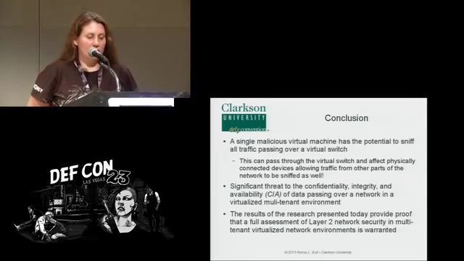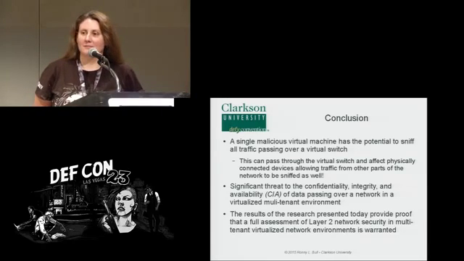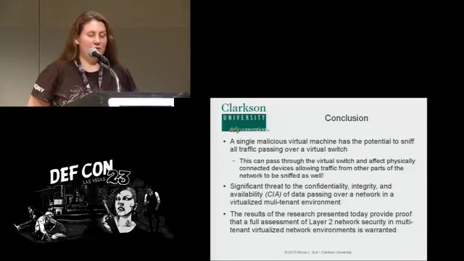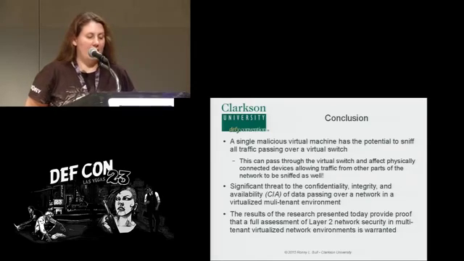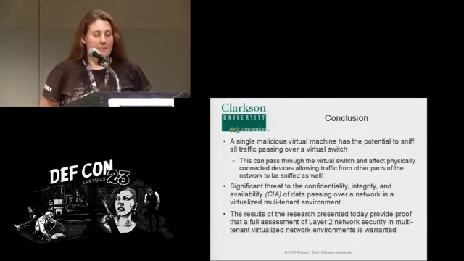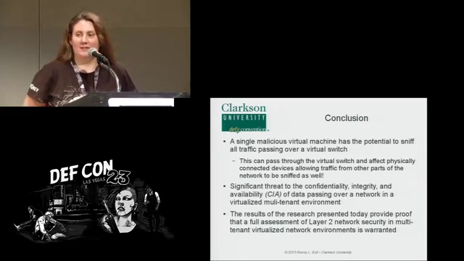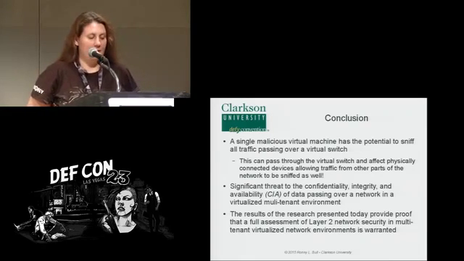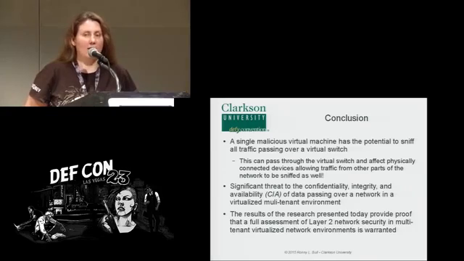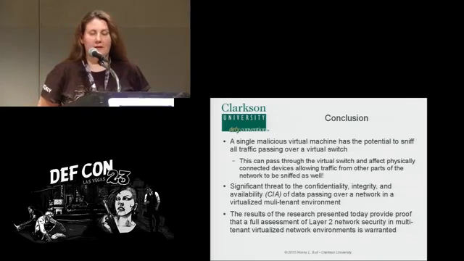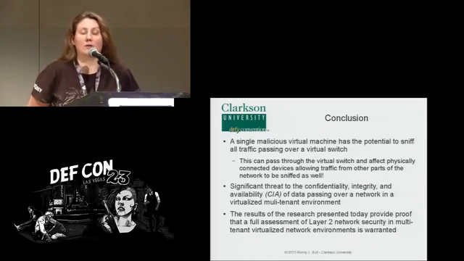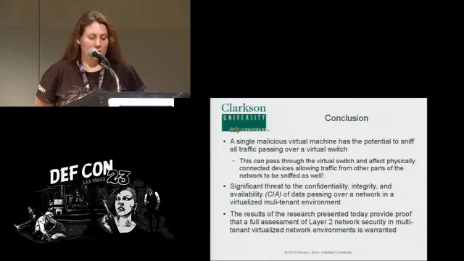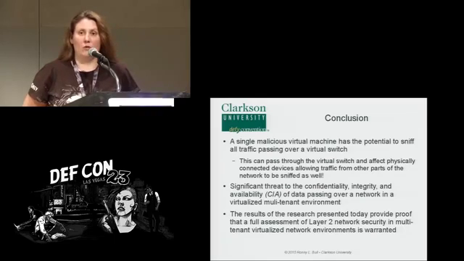So a single malicious virtual machine running in a multi-tenant environment has the potential to sniff all the traffic that's going over that virtual switch. And you saw some of the devastating effects it can have. It's obviously a significant threat to confidentiality, integrity, and availability of data that's passing over these networks in virtualized multi-tenant environments, the cloud service environments that are being used for tons of production stuff right now.